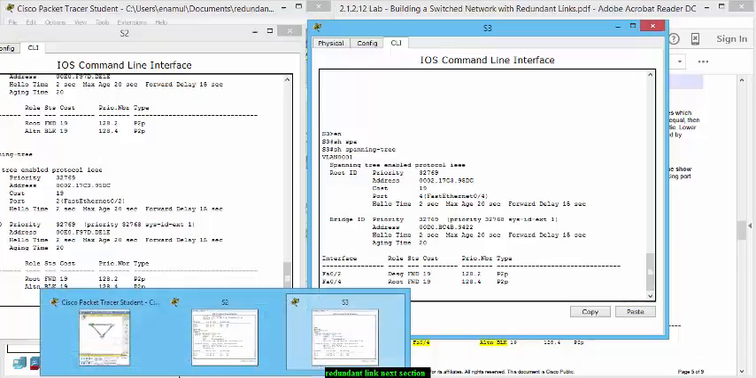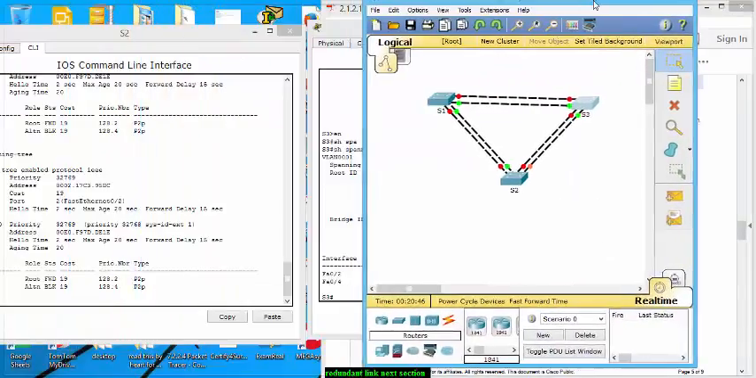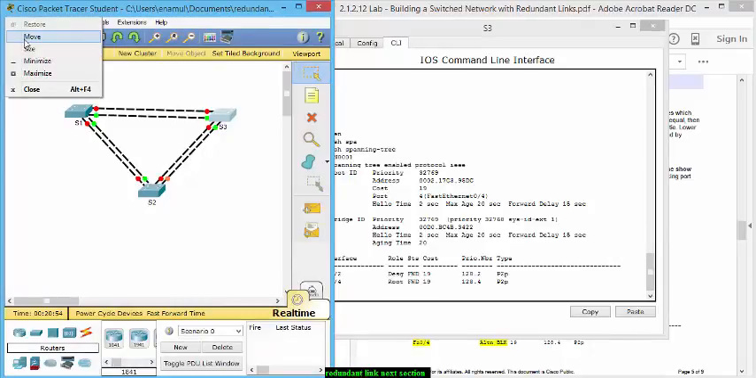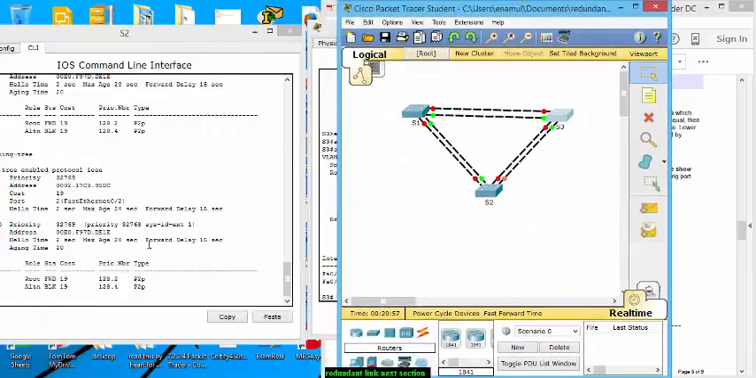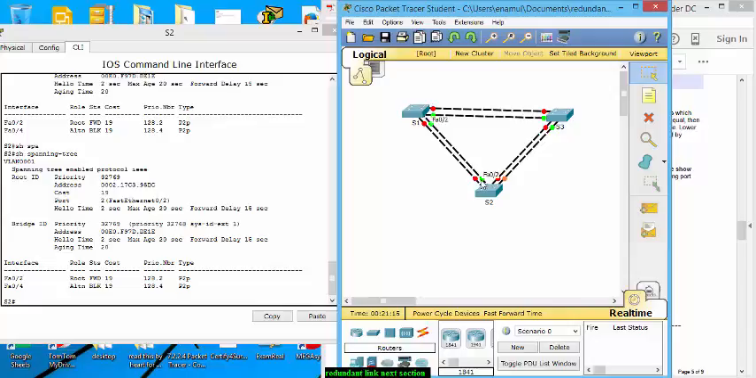Let's go to the topology, S1 and S2. Now you see that on switch S2, FastEthernet 0/2 is the root port, and FastEthernet 0/4 is the one that has been blocked, and its cost is 19.